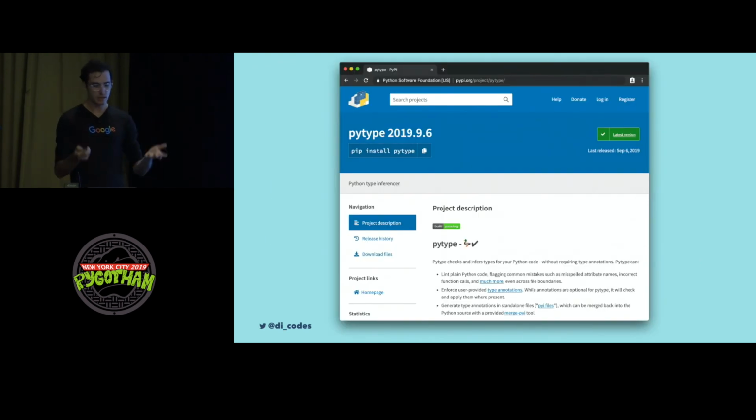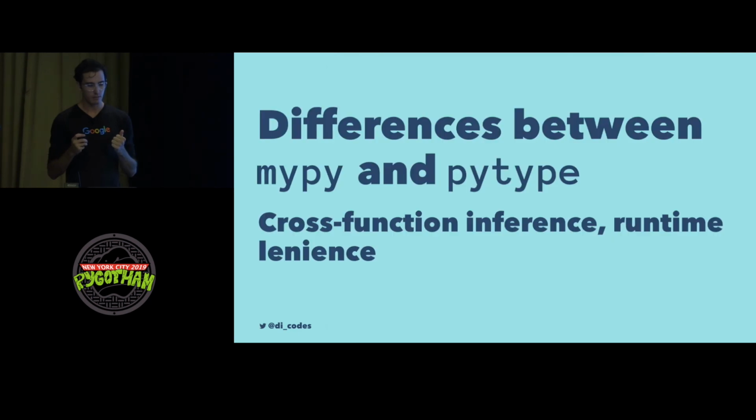So Pytype is also available from PyPI, and you can install it. And the main difference is that, like I said, it's a philosophy. And basically, the philosophy is that Pytype will only give you a type error if it will actually become a runtime exception. Whereas mypy is going to be a lot more strict about actual usage of types. And I'll show you some examples.